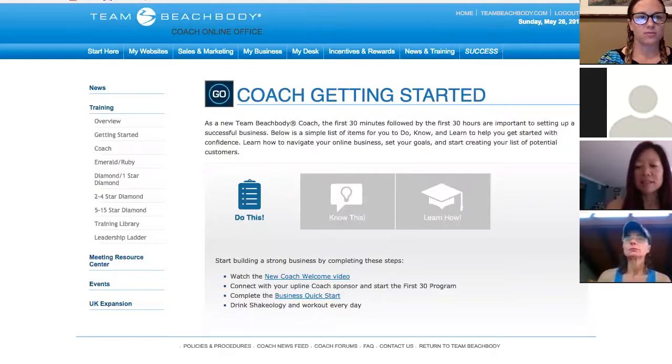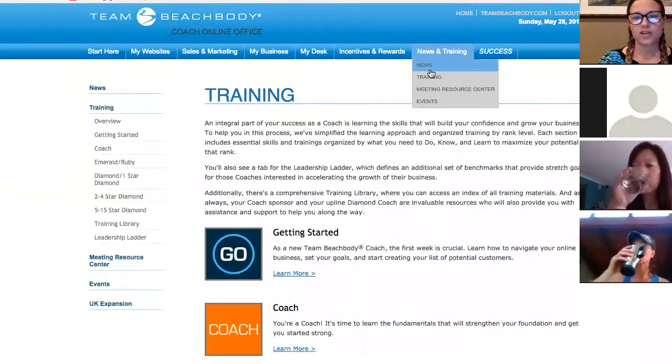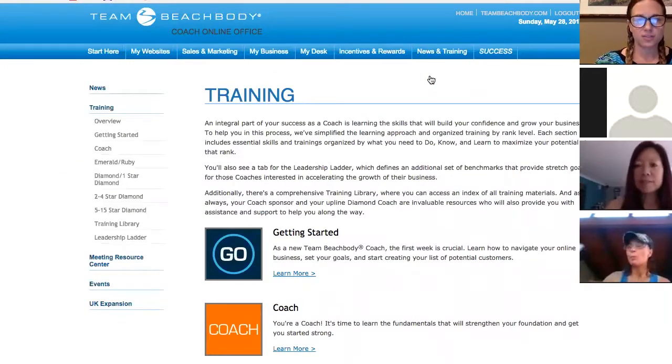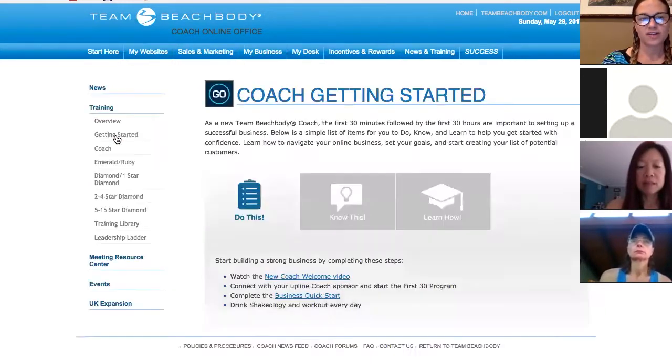We go into the Coach Online office under News and Training. Hang on, let's go back one step. Under News and Training, you scroll down to Training. Then you're going to land on this page. Here's Overview. Okay, here's the left menu. I say just navigate from the left menu, because if you start going back and forth between center and left, I think it gets confusing. So then I click on Getting Started.